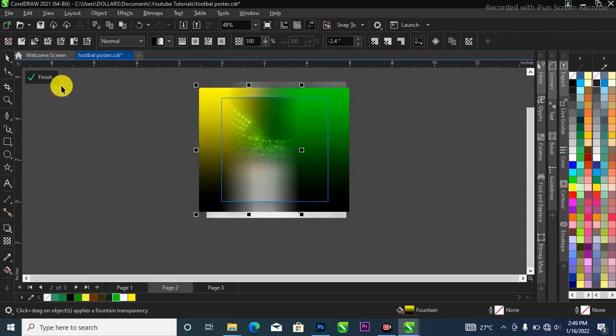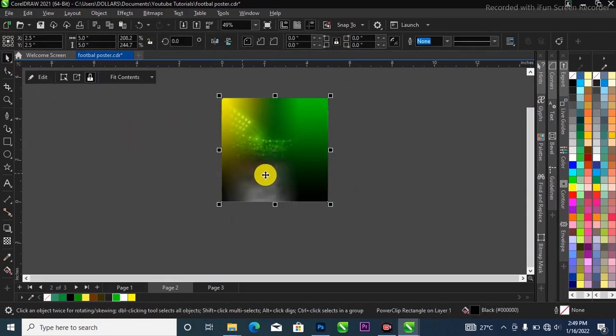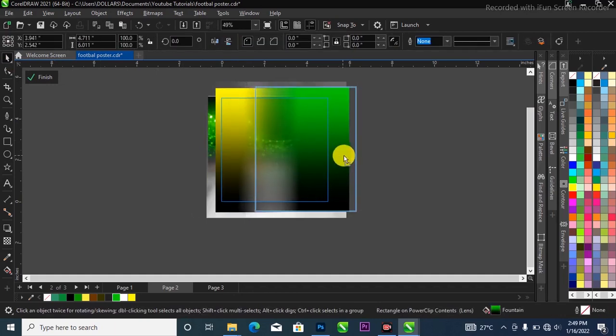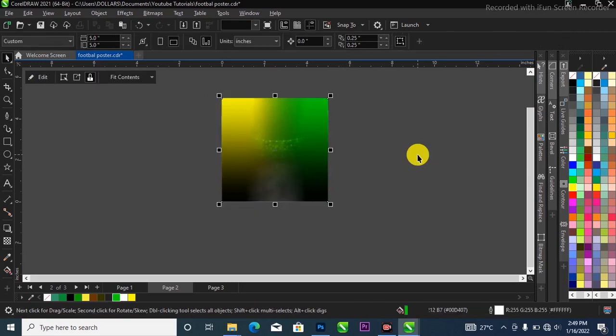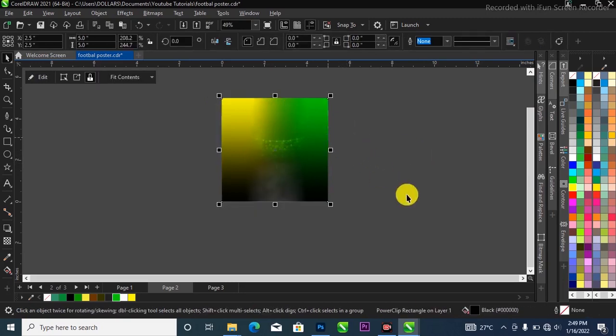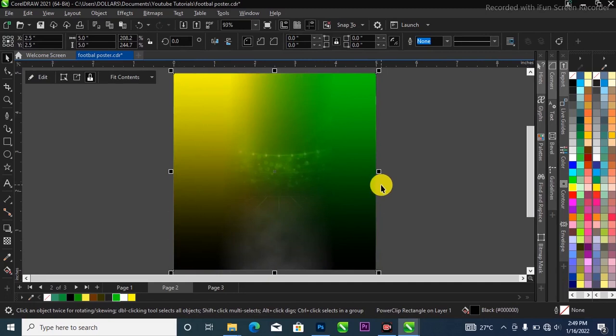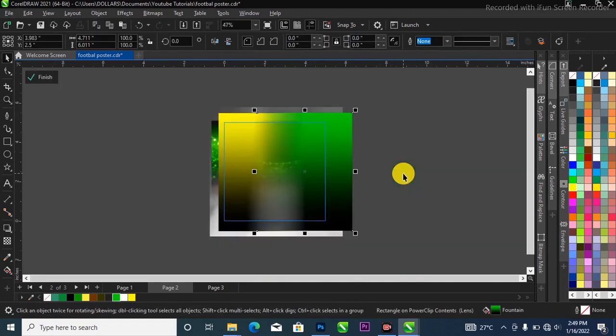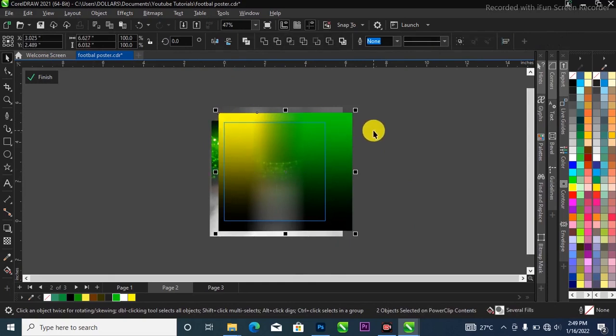Yeah, this is what we are currently having. And I think I need to bring this one over to the side. Let me try to increase this one a little bit more like this. Yeah, so this is what we are currently having. What I want to do next is to select both shapes, which is the yellow and the green one, and apply a blending option to it.